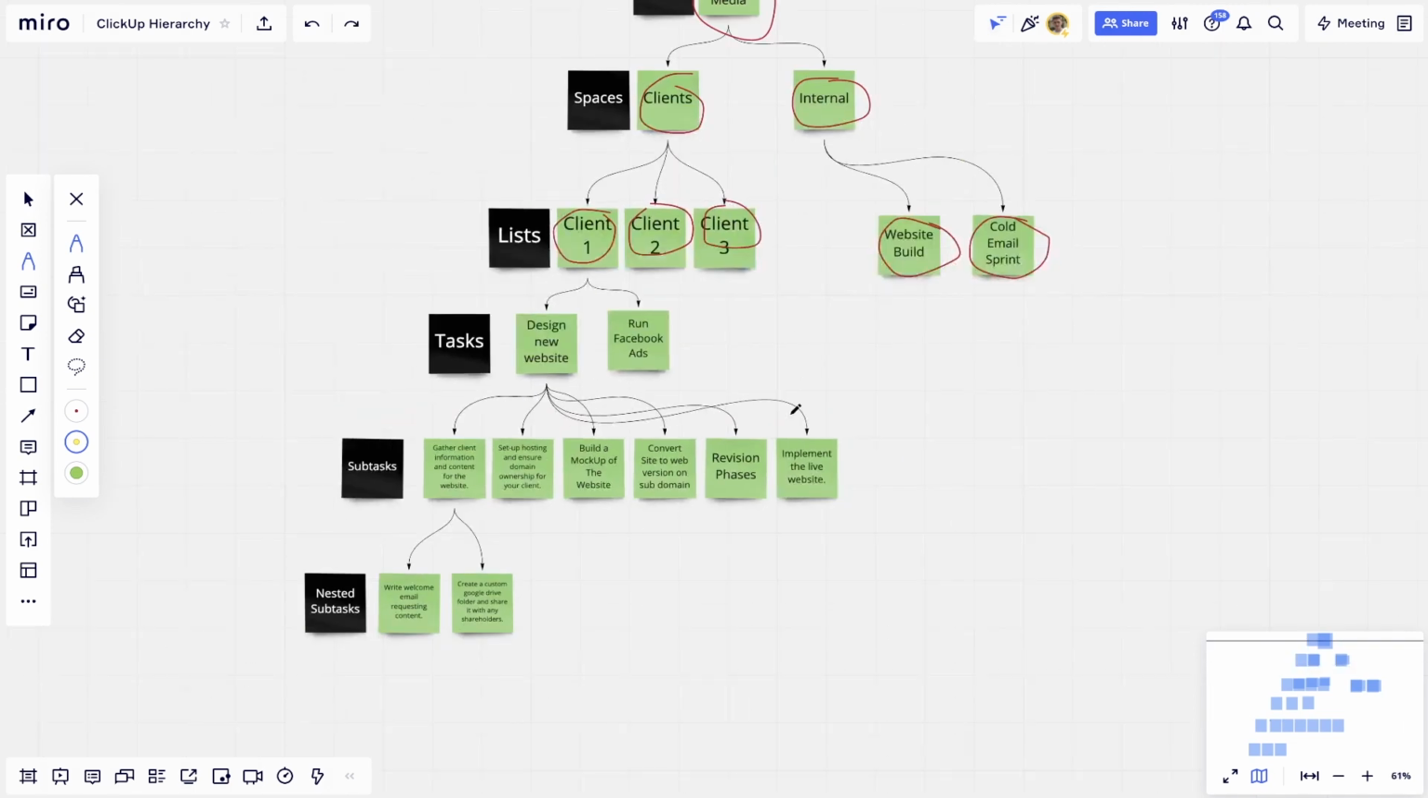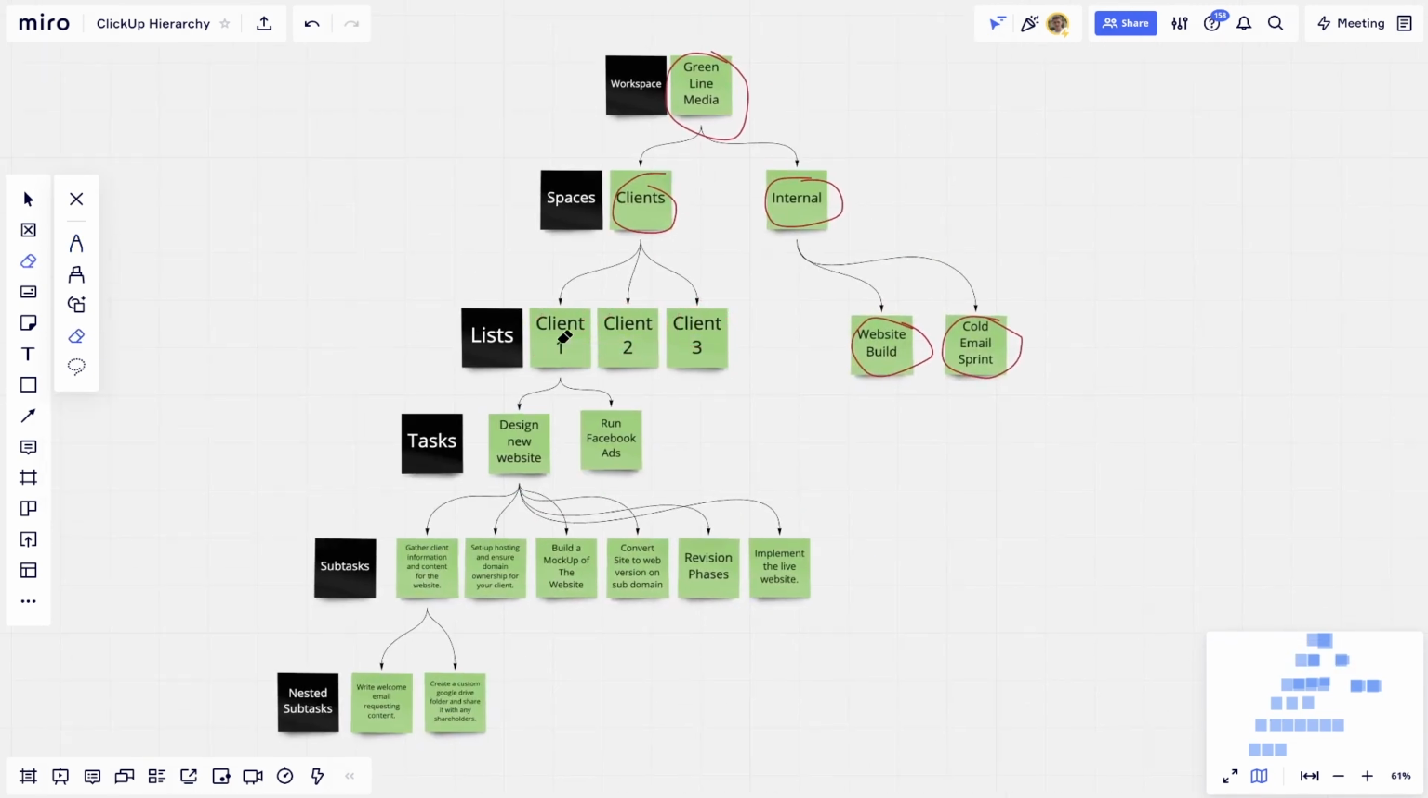So we have this plan ready, and I'm going to use it as a guideline. Hope this doesn't look too confusing, but what I recommend is just building this out, writing this down on paper before you build it. You're gonna have to have a workspace, spaces, lists, tasks, and then you don't really need subtasks or nested subtasks, but it's another level that you can go into if you want to.